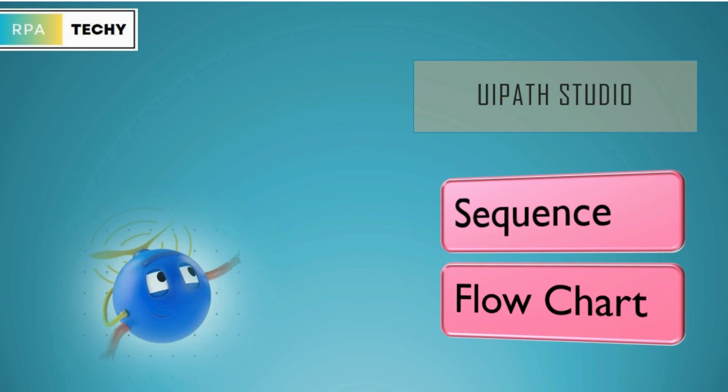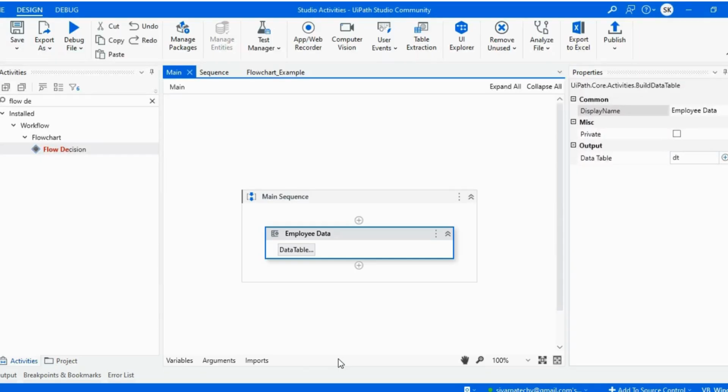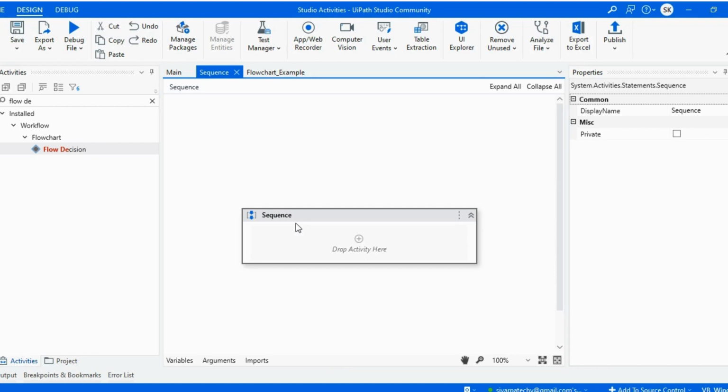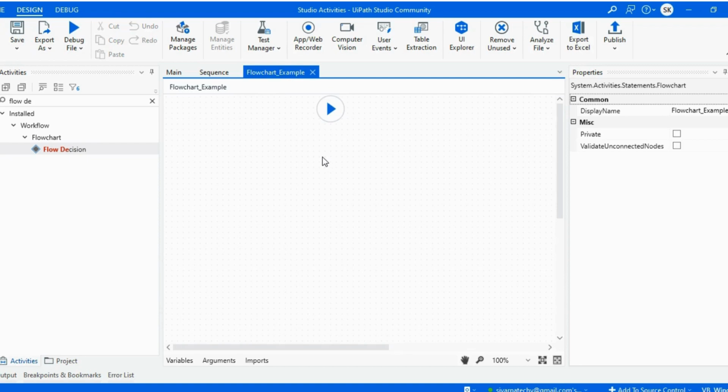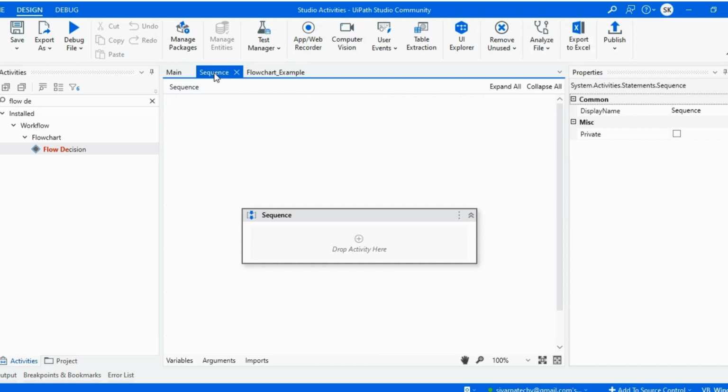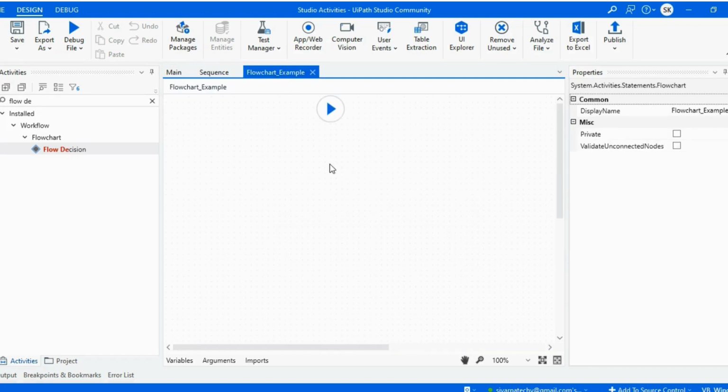Let's get started. Basically, sequence and flowchart both are containers used to implement the logic. Sequence is a linear way of implementation, that means a step-by-step process. Flowchart is a graphical representation of implementation. To implement a small module where we don't have much logic, we would use the sequence. To implement complex logic, we would use the flowchart.